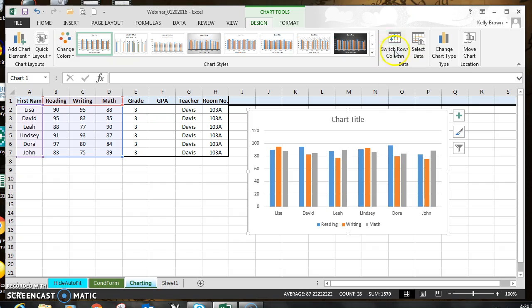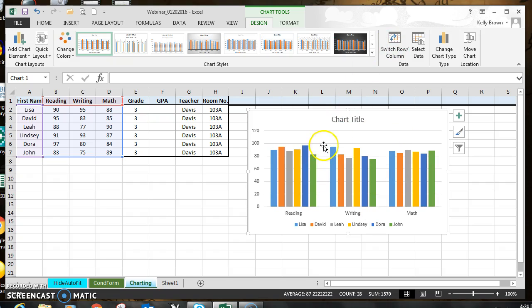So I'm going to click up here in the ribbon, and it says Switch Row/Column. I click there and now it changes a bit, and now the focus is on the reading, writing, and math. So the story is different now. Before I was focusing on how the students did. Here I'm focusing on how they did in reading, writing, and math. So I'm going to leave it like this for right now.